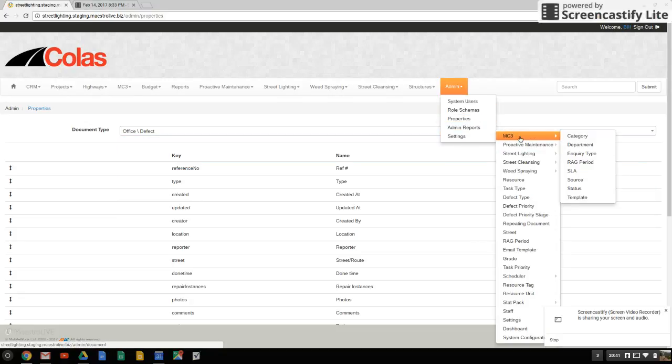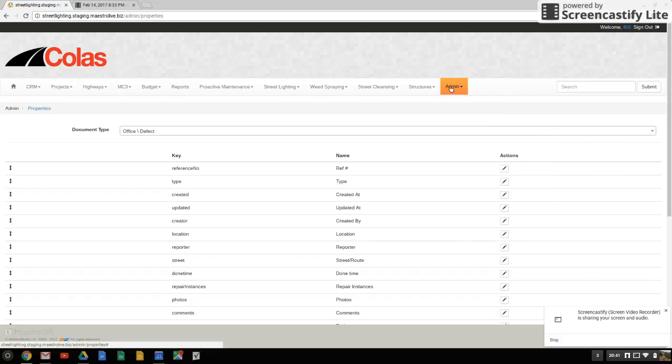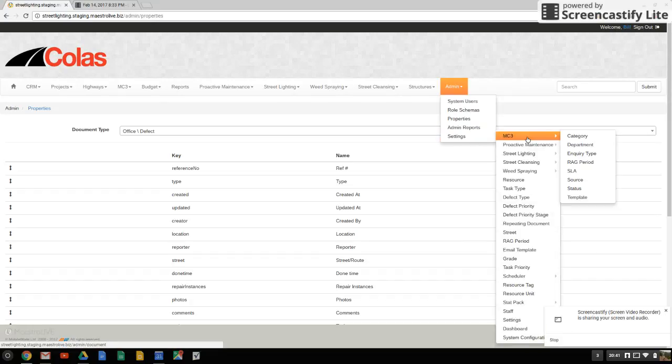So we've got items like MC3. Sorry, let me go back. MC3 settings, proactive maintenance, street lighting, street cleansing, and there'll be others added as more and more modules get defined and created. So you set up the initial modules within the settings right here.